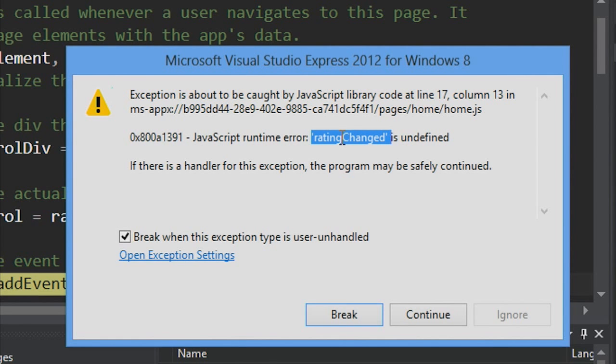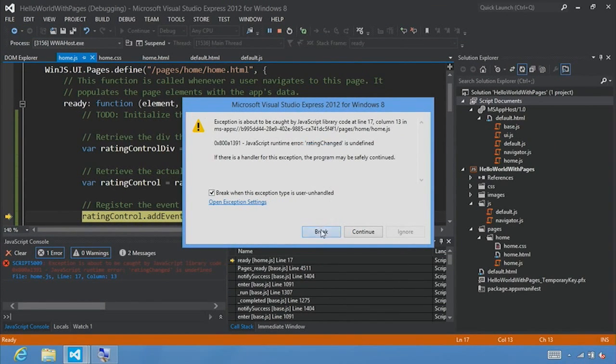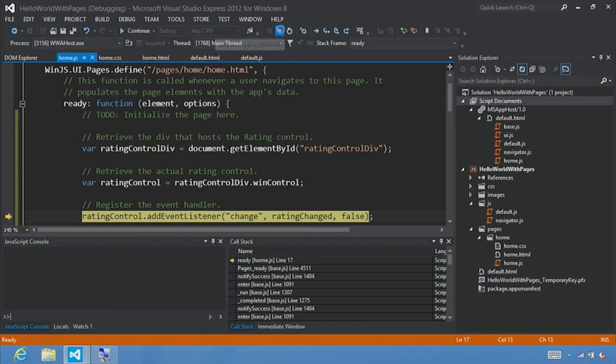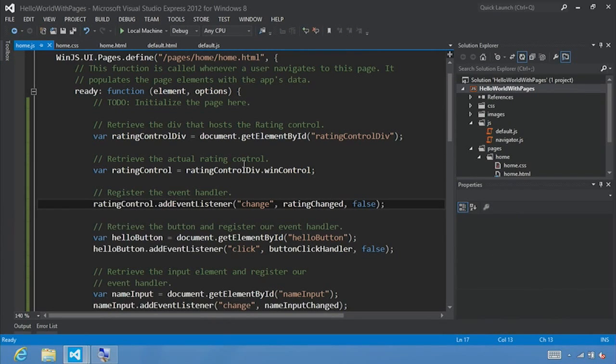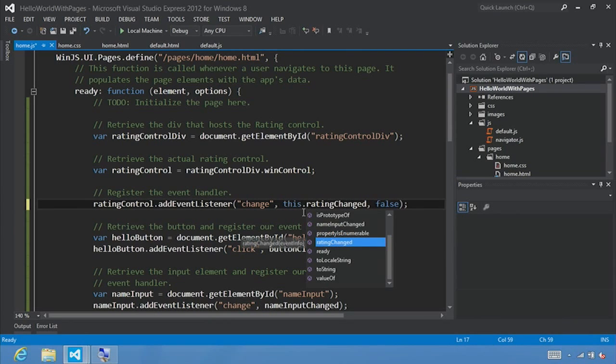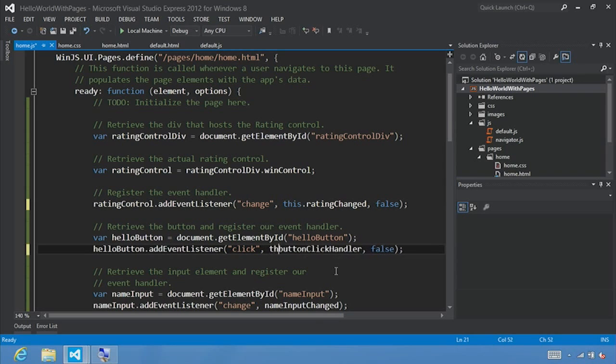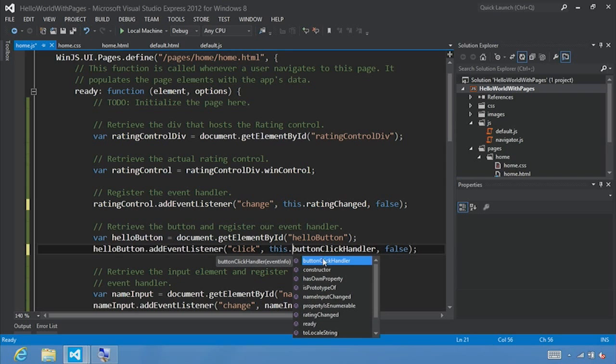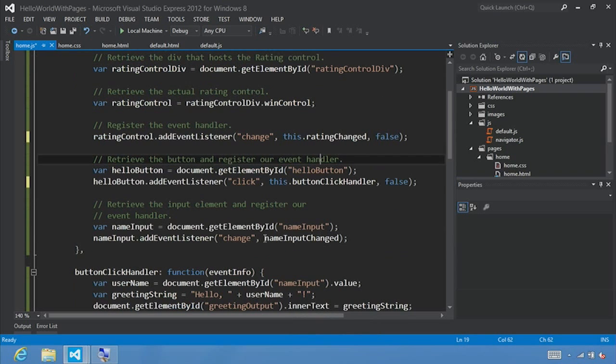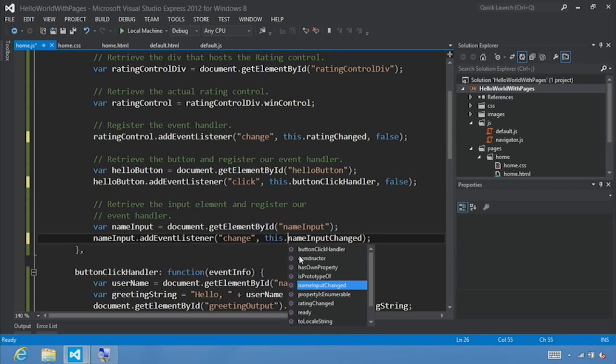And what's going on is it can't find that method, and what we need to do, let me just click break and stop, is go back to our add event listener and make sure that we are using the this syntax. And I'll just say this dot to make sure that we have the right reference to rating change, and we'll do this for all of our event handlers. This dot button click handler, and you should be able to see it. This dot name input changed.